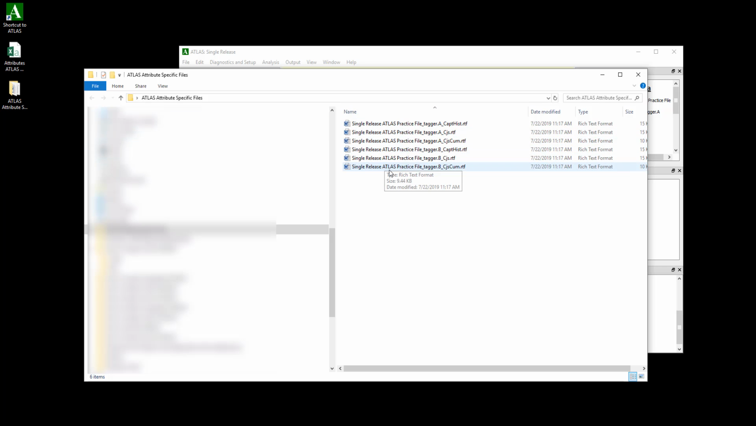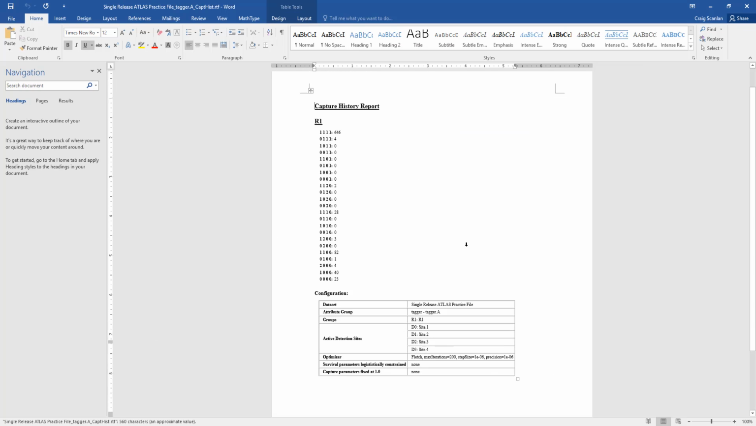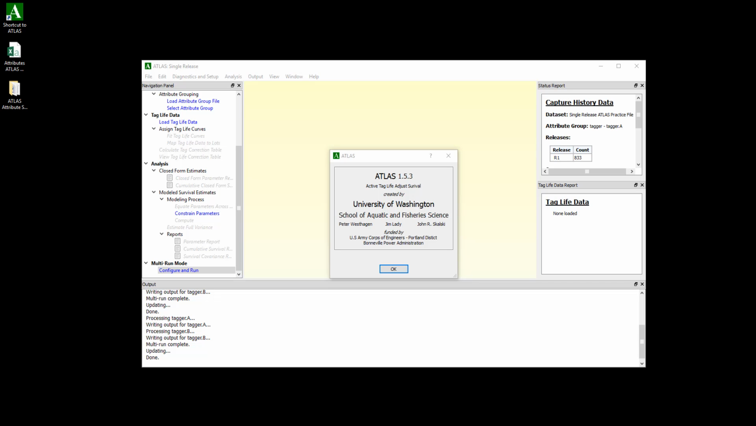Here you can see I have created separate capture history reports, CJS reports, and cumulative CJS reports for both tagger A and tagger B. The resulting reports are formatted the same as those within Program Atlas, as you can see here when I open one up. The data generated in Multirun Mode allows you to isolate and then compare the effects your various attributes have on your dataset.